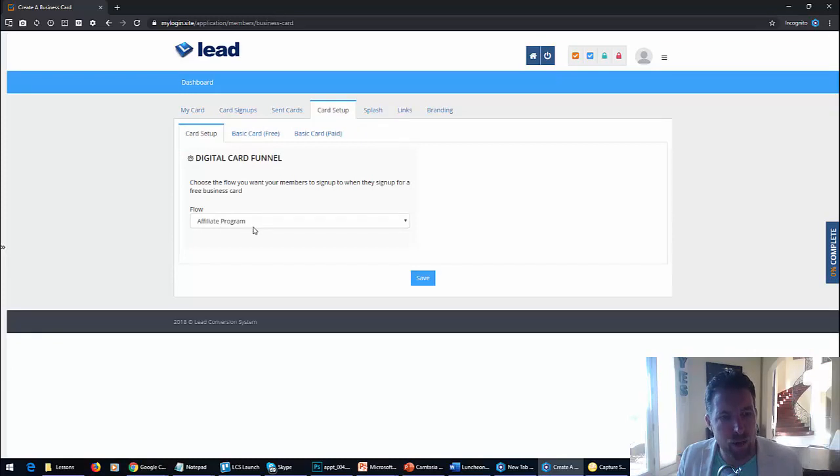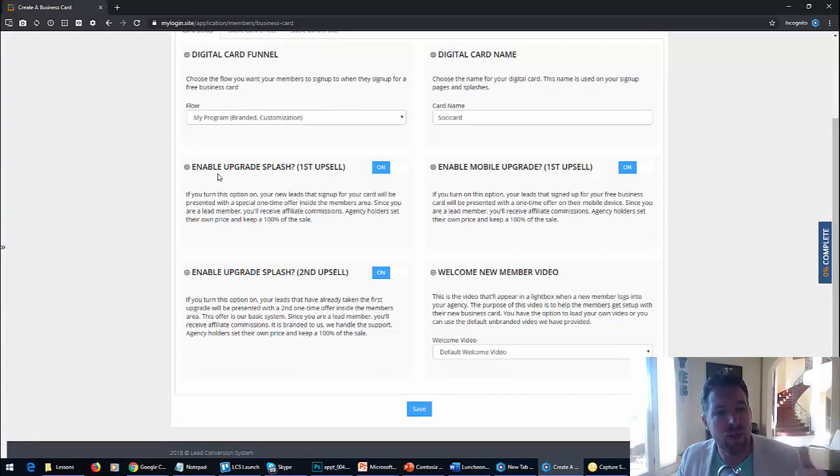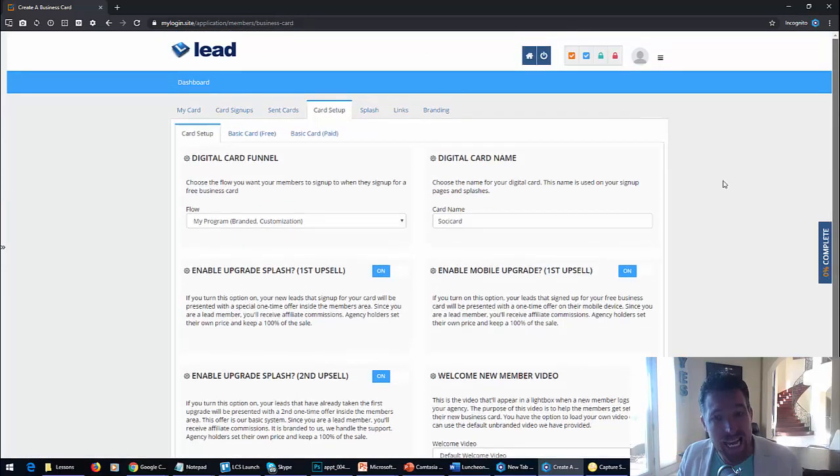Right now, the flow is the affiliate program. But if I click on my program, now they're going to come over here and name their card. They're going to decide, do I want to enable the splash inside the members area? They can either turn that on or off. Or do they want to have the one-click upsell, on or off? They don't have to have that. Then there's a second upsell that they can turn off if they want to, and then they can load their own welcome video. So as you can see, it truly is their own agency, all branded to them, total customization.